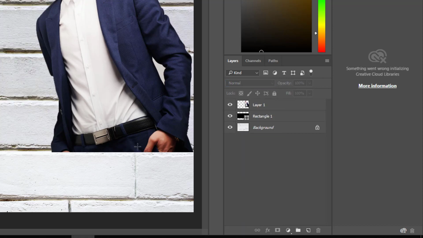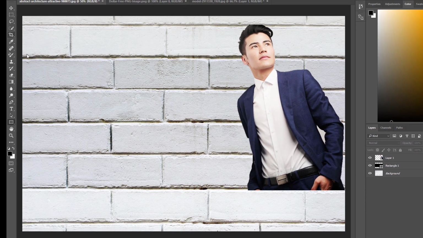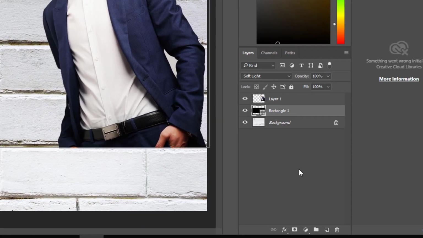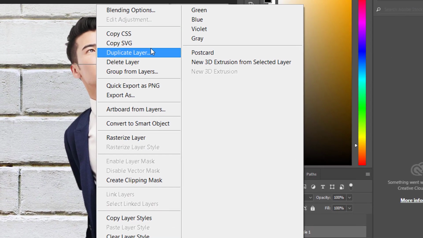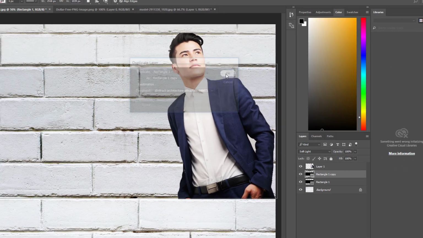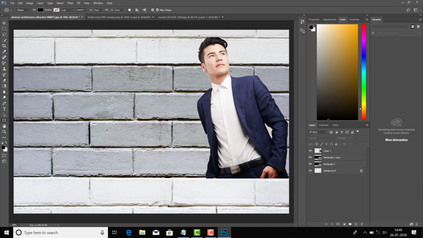and click on the rectangle layer and go here and select the option as soft light. As you can see, there is a kind of rectangle behind this person. So next thing you want to do is to duplicate this rectangle layer again by right clicking and selecting duplicate layer. Okay, as you can see, we kind of have a rectangle effect on the back of this person.